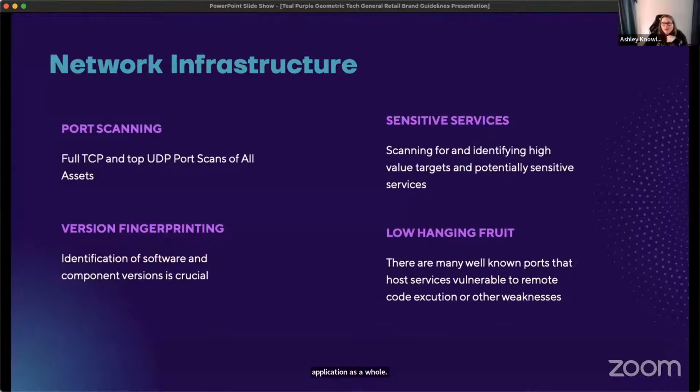All right, so let's talk about network infrastructure a little bit, switching gears. We want to start off with continuous port scanning. As soon as you're done looking at a web or network asset, you want to scan it again, to see if something has changed, or if a firewall rule has inadvertently exposed something to your external network. Scanning both UDP and TCP ports is super important. I wouldn't say a full UDP scan is as important as a full TCP scan, because it takes forever to do a full UDP port scan.